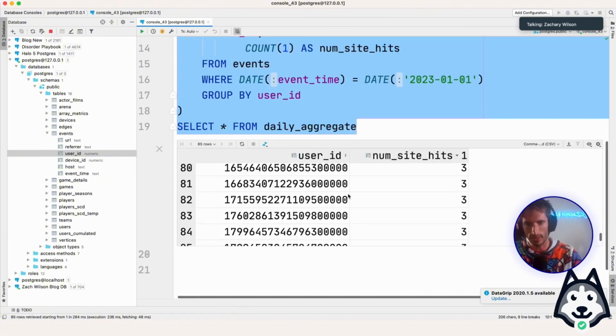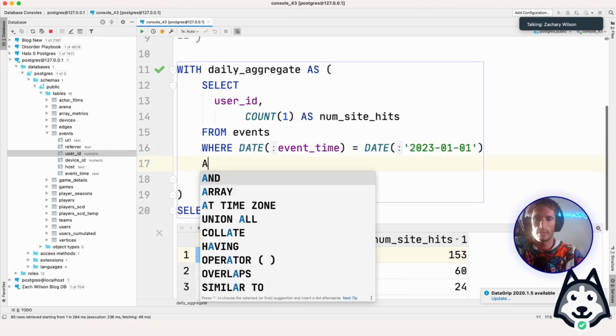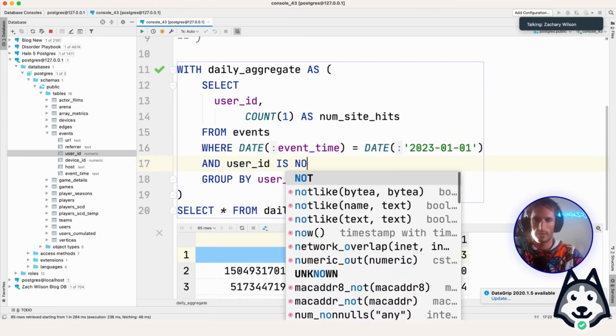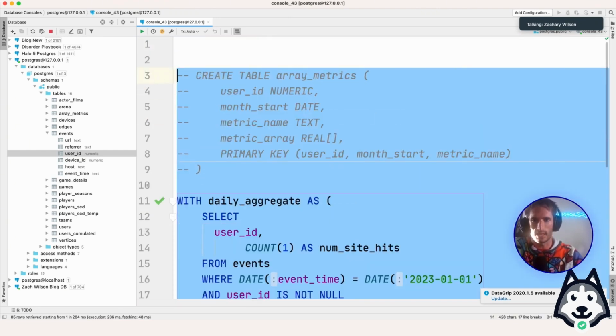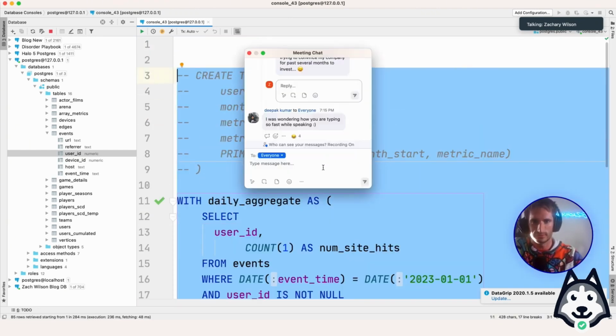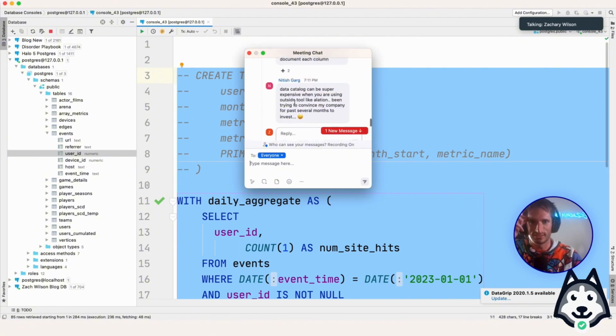Okay, that's a problem. We need to get rid of that null. And I'm going to paste this to y'all, because obviously I just jumped immediately into coding. All right. I was wondering how you were typing so fast while speaking.